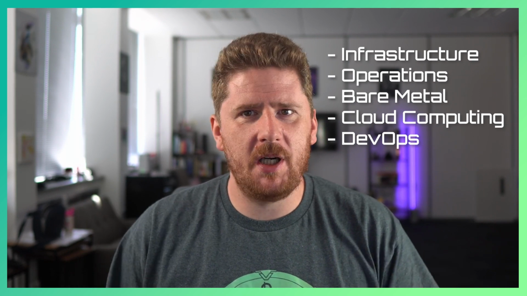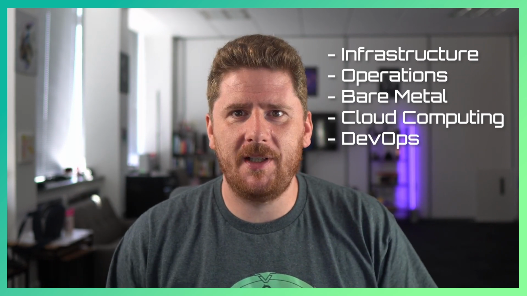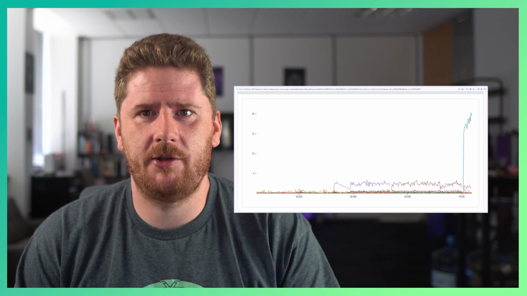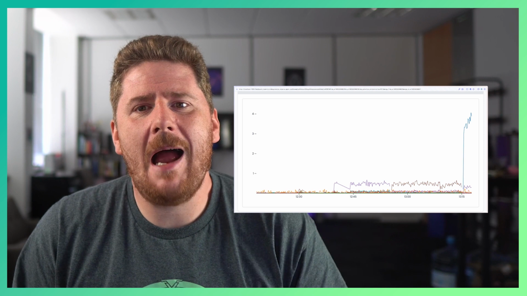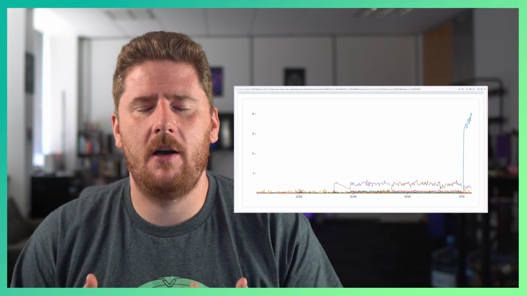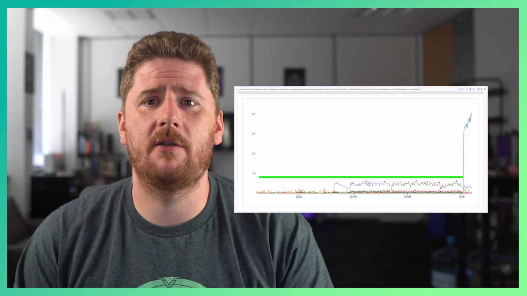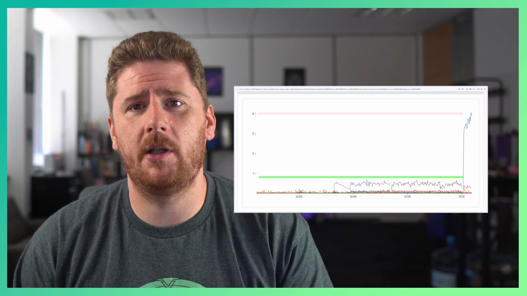So if you've been working in infrastructure, operations, bare metal, cloud computing, DevOps, any of these professions, then the likelihood is you've spent a lot of your time looking at graphs like this. Now this is an extreme situation which has been contrived to walk you through an introduction to Parca. This is a graph that shows the CPU consumption across our infrastructure. And as you can see, something happened within the last hour. Our CPU has spiked from under one utilization, one core being consumed at all time, to now approaching four.